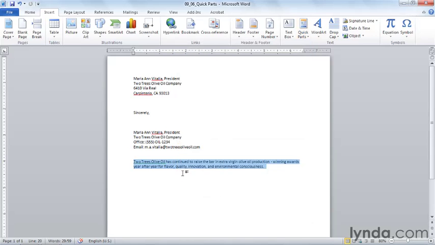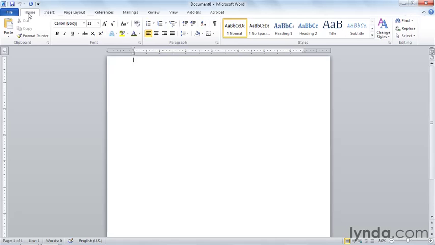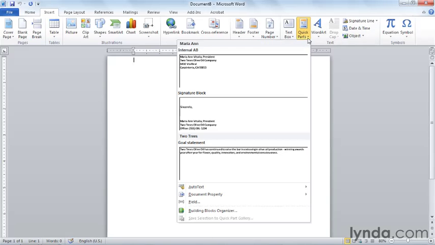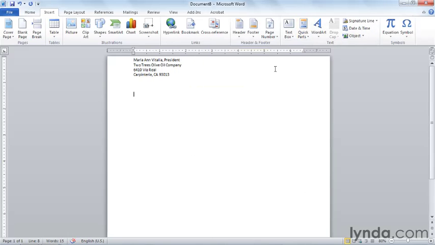Although I've entered mostly plain text, I could have formatted this text any way I chose to, and that formatting would also be saved, just as it was with my headers and footers. Let's create a new document, Control-N, and let's insert some quick parts so we see how these work. So if I wanted to insert an internal address block, it's that simple, and then I can type my letter and some more text.